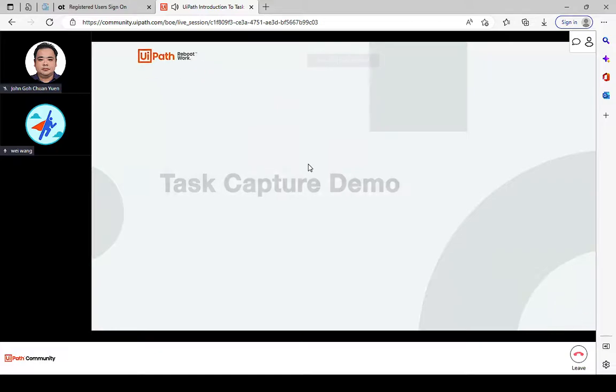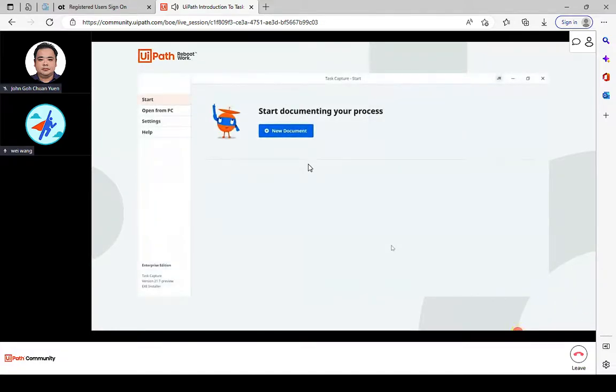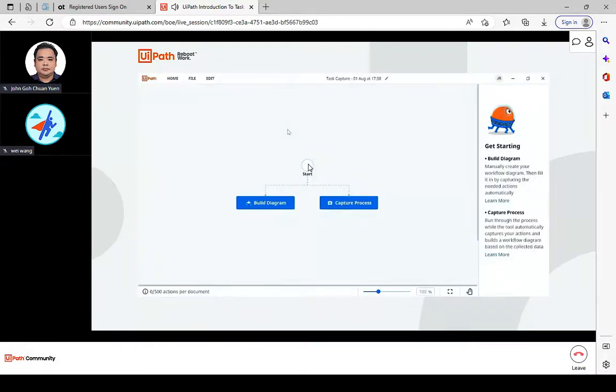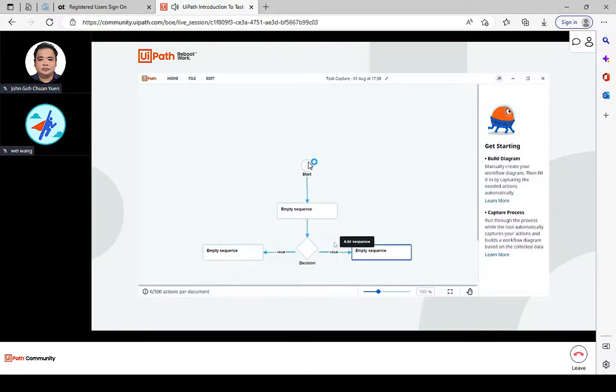Hello, and welcome to this demo of UiPath Task Capture, an intelligent business process mapping tool that enables you to easily record, revise, and share documentation when looking to improve or automate a process. Let's start a new project by creating a new document. To begin mapping your process, start with one of these options. The first is Build Diagram. It gives you a more traditional drag-and-drop workflow and mapping experience. This option is ideal for building process map documentation for more complex processes.